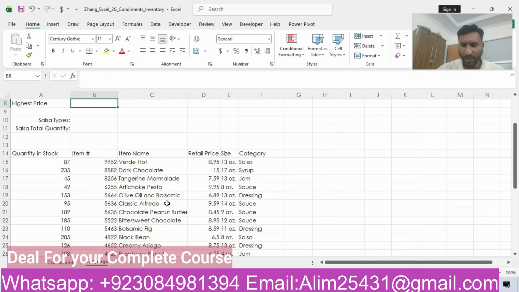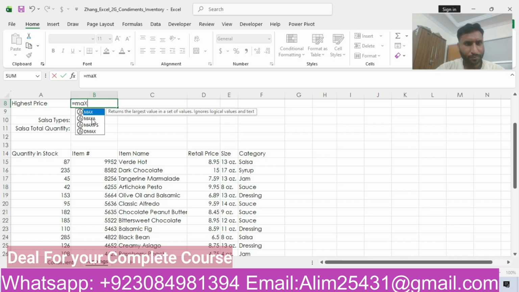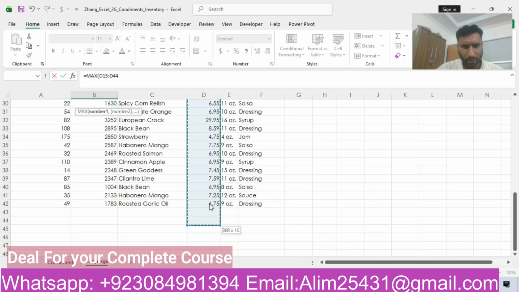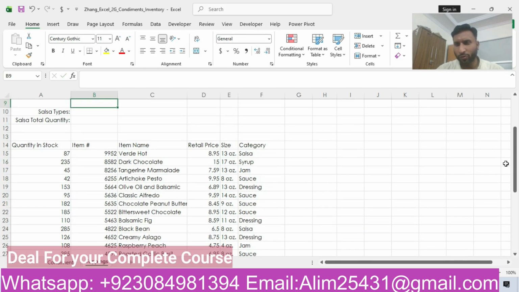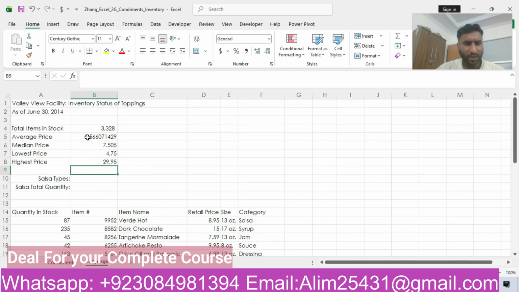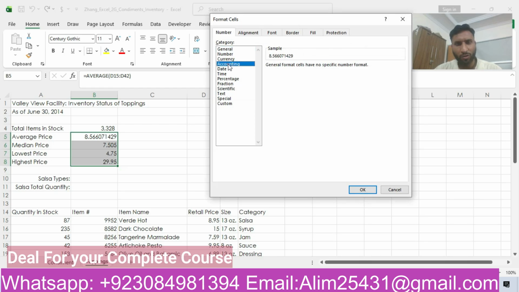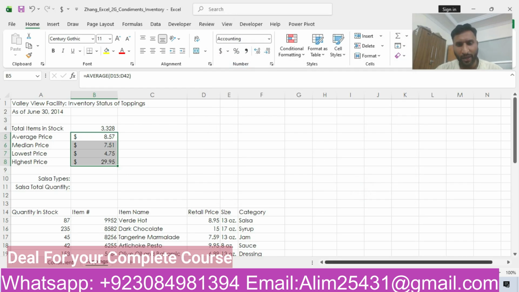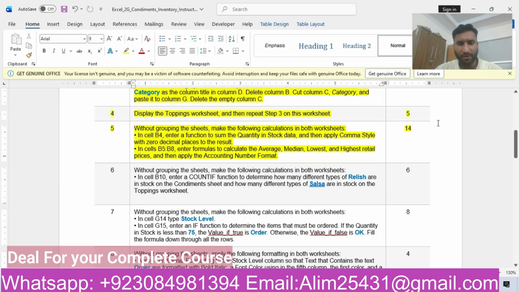So we have got, and for the highest value we will use the max function, start our parentheses and select the retail price column, close our parentheses and press enter. So we have got our results. Select the range B5 to B8, press Ctrl plus 1, select the accounting number and select OK. So accounting number format is applied to our required range. That's our step number 5.